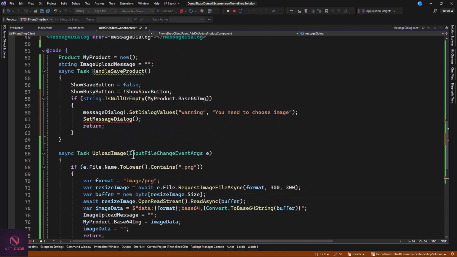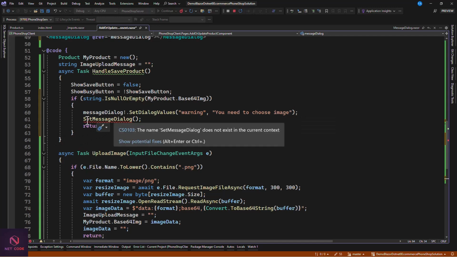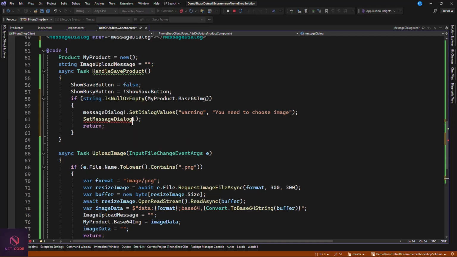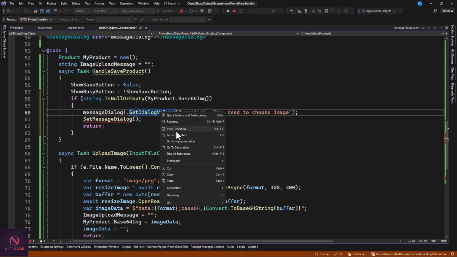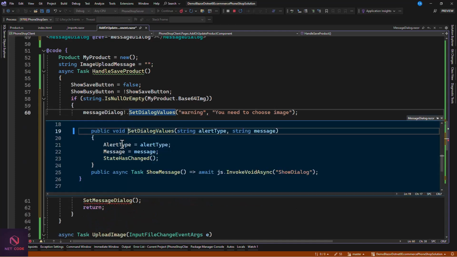And now we're saying message dialog.SetDialogValues. We pass in the alert type, and now the alert message. I believe this is clear. When we are done, we want to call this set message dialog. Once you set the values, it's going to call state has changed, isn't it? Because if I peek here, if I click on peek definition, it's going to set, what, state has changed, as you can see from this.